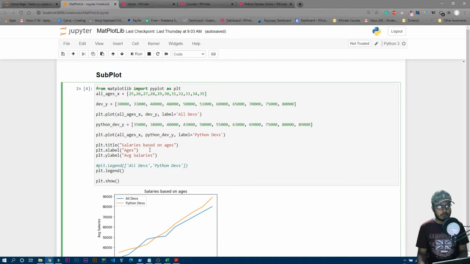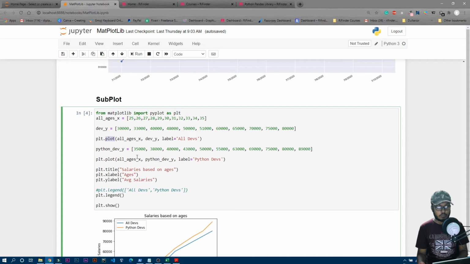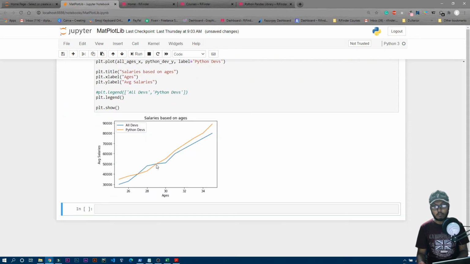Again, I'm saying that. So we are actually plotting that. The all developer salaries plot is in blue color and the Python dev salaries are in orange color, right? So if I run this cell, it will plot this kind of thing.